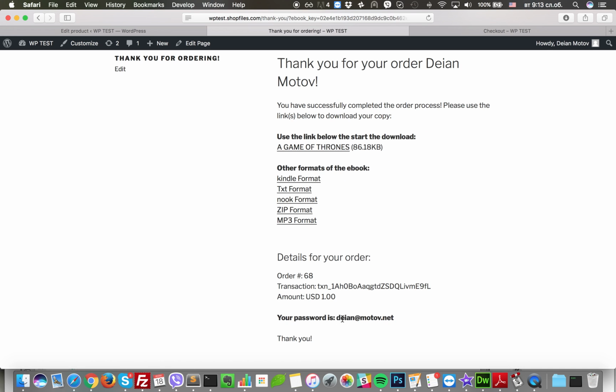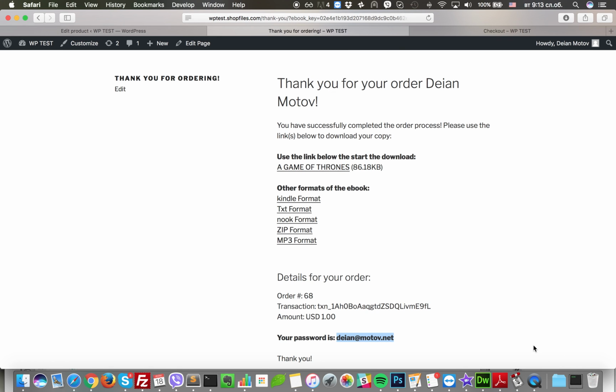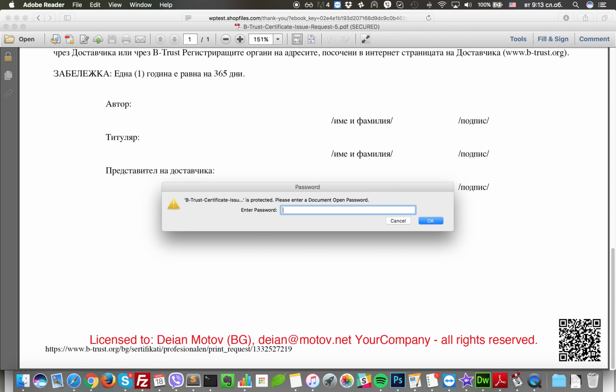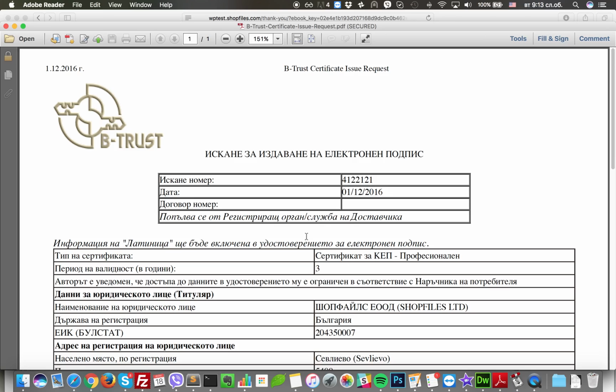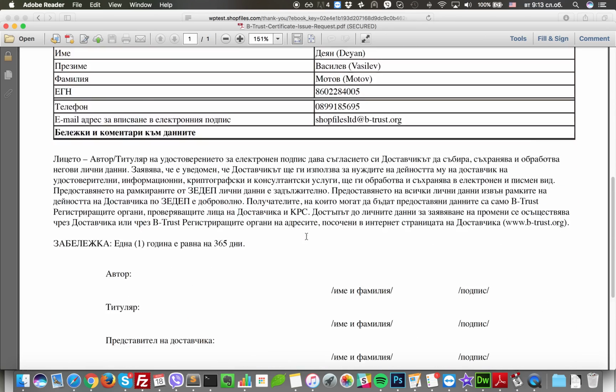What we can see here is we have all of the downloads related to this ebook, all of the formats, the main format, which is PDF, and we have the password. We download the PDF file and open it with the password we found on the page.